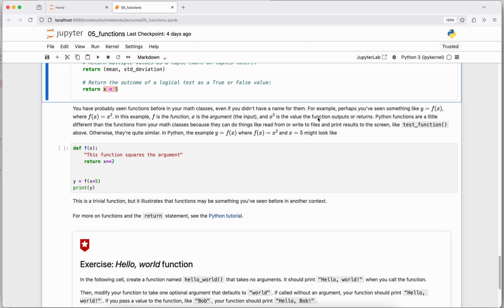So x squared is the value the function outputs or returns in this case. Now, Python functions are a little bit different than functions you might have seen in your math classes because they can do special things that only computers can do. And that's things like read from or write to files or print results to the screen.